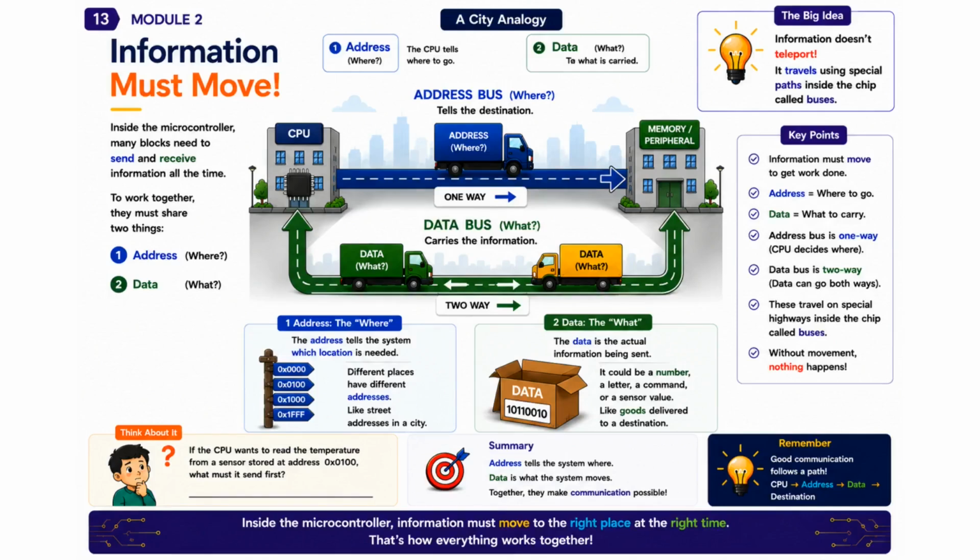The where is called the address. The address tells the system which location we want to communicate with. Just like every house in a city has its own address, every memory location and peripheral inside a microcontroller has its own address. This information travels on the address bus. The address bus is usually one way. The CPU decides where information should go and sends the destination to the rest of the system.